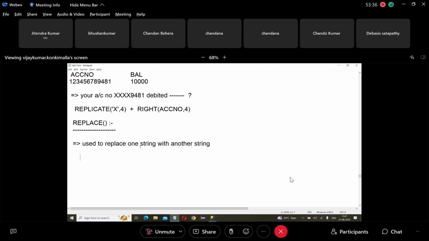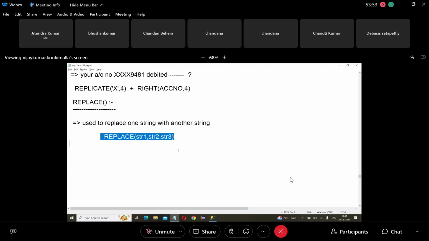Use it to replace one string with another string. The function is REPLACE, with string 1, string 2, string 3. This function takes three strings, and it is used to replace one string with another string.